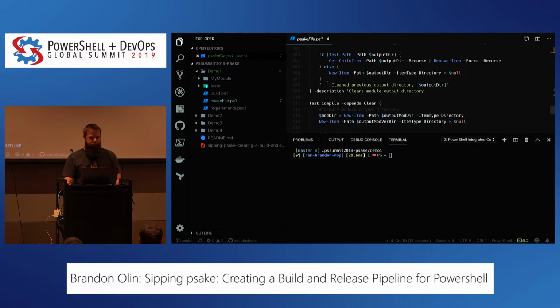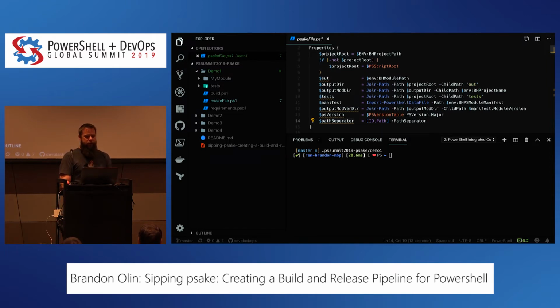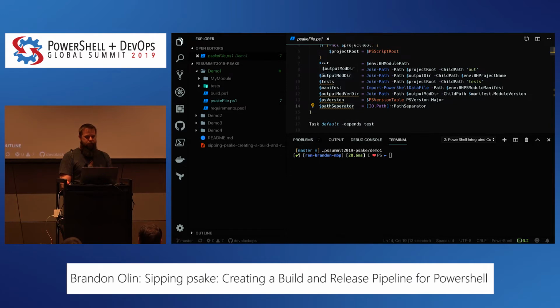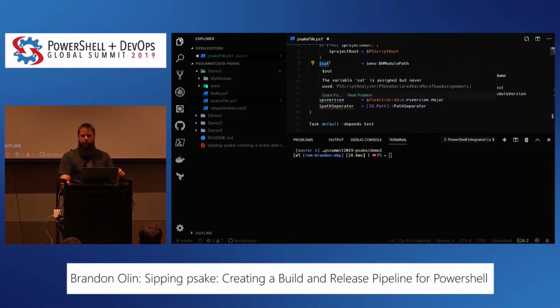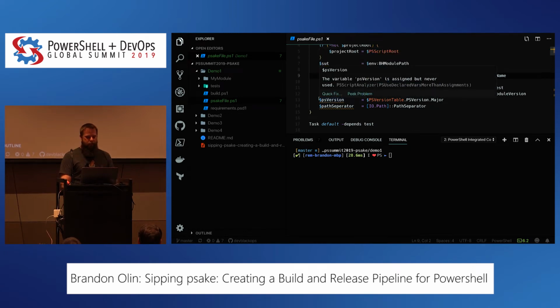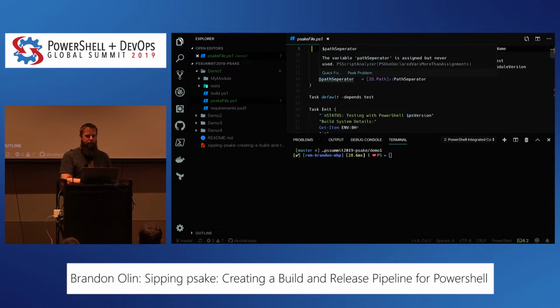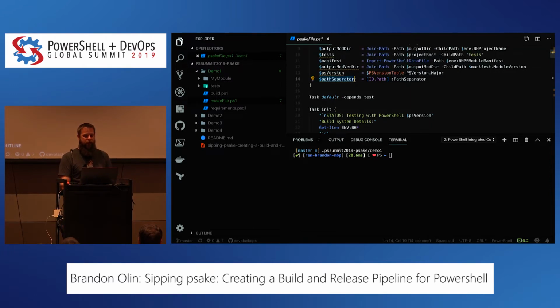So my PSake file is a fair amount of code here, where I'm going to define a properties block, and I'm going to set up some variables that I'm going to use throughout the rest of the tasks. So I want to say, what is the current directory? What is the directory that I'm going to test? What is the directory where I'm going to output my built module? What is the directory where my Pester tests are? What my PowerShell version is. If I'm trying to be a good citizen and make this cross-platform, what my path separator is, because that can be different depending on Mac, Linux, Windows. So I want to make that generic.